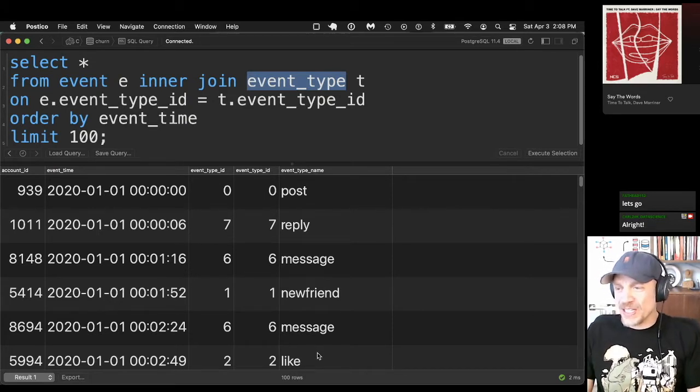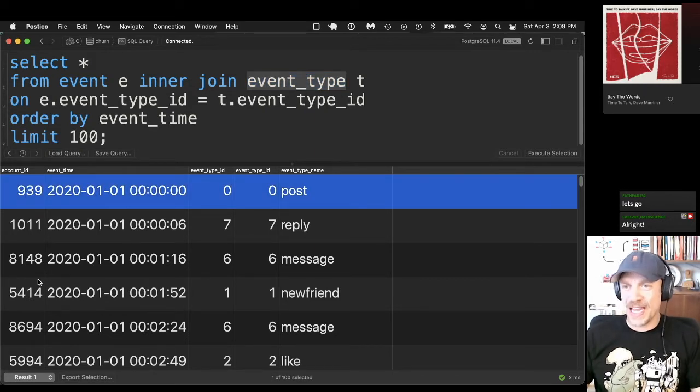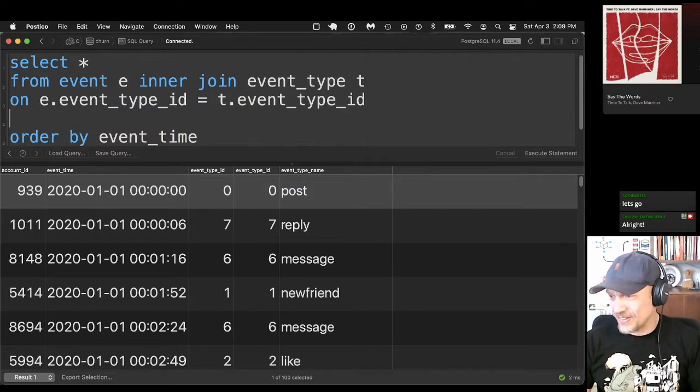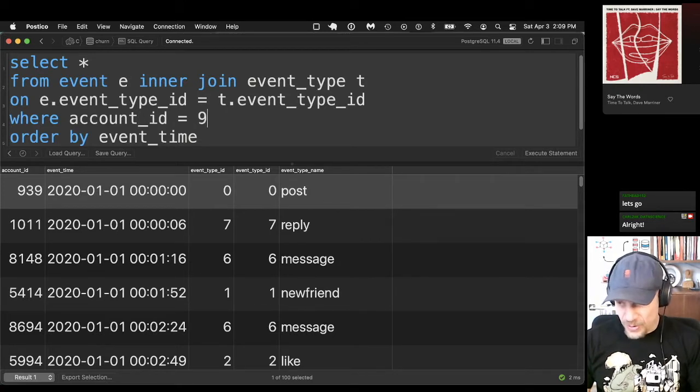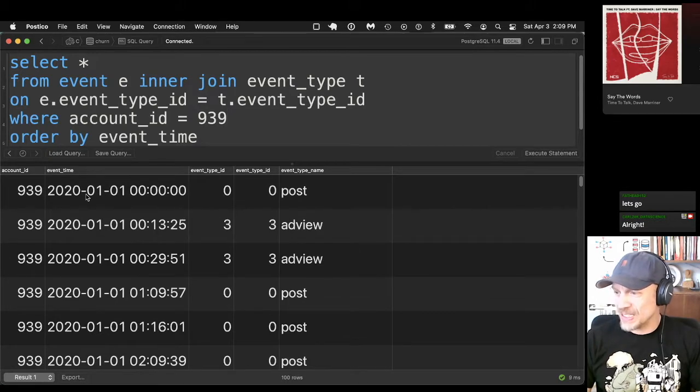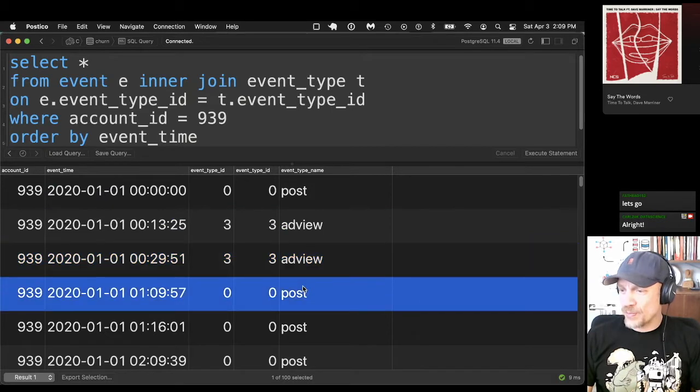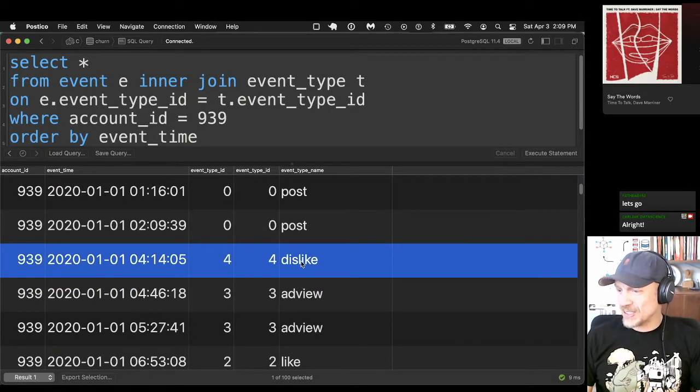So the simulation is a pretend social network where you've got customers. They all have an account ID. So the events represent customers that you can track over time. Actually, here, let's enhance the SQL a bit and say where account ID equals 939, that first customer. We'll look at all his events. So we see that this customer has posts, viewed some ads, more posts, they disliked something, etc.